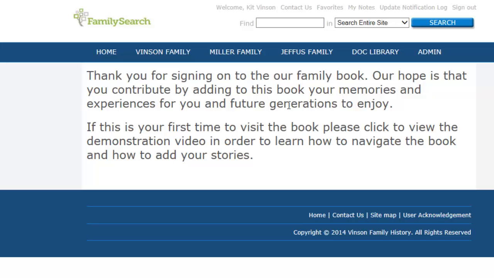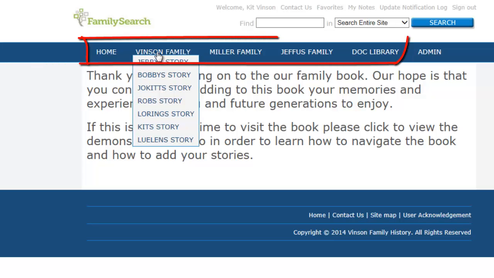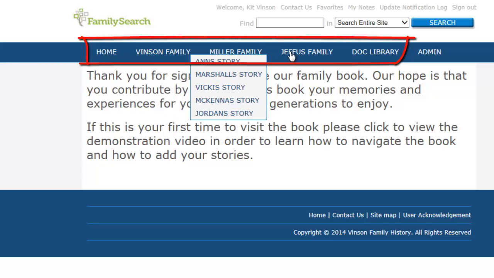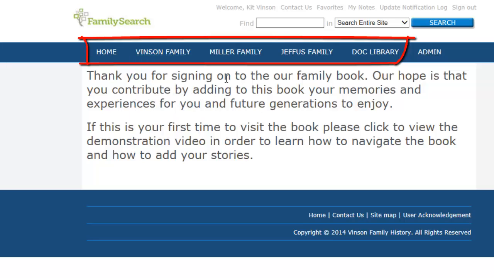Every time you log into the book, you'll come to this landing page, and there are a couple of books here. We've got the Vinson family, the Miller family, and the Jeffers family. We also have a document library. You will not see this admin button. You'll see only these up to the admin button.